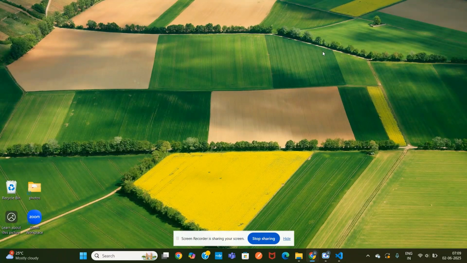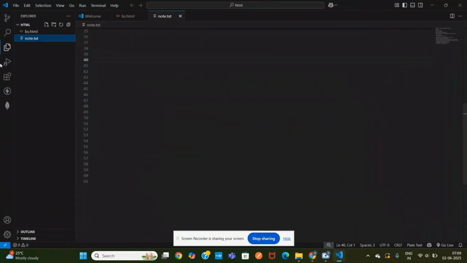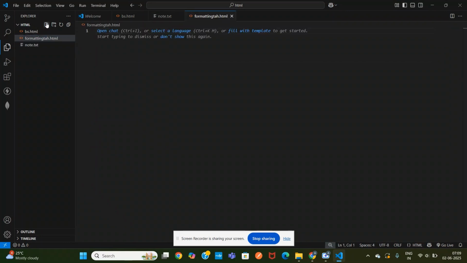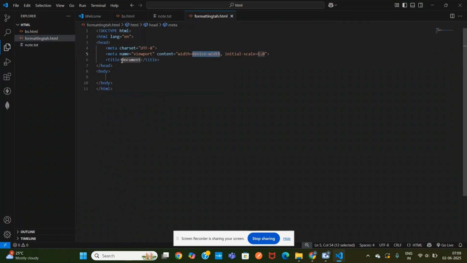So in this video, we are going to discuss the formatting tags in HTML, which is the third part of the HTML series that we are going through. So let's start. Initially, I'm creating an HTML file. I'm loading the basic structure and changing the title to formatting tags.